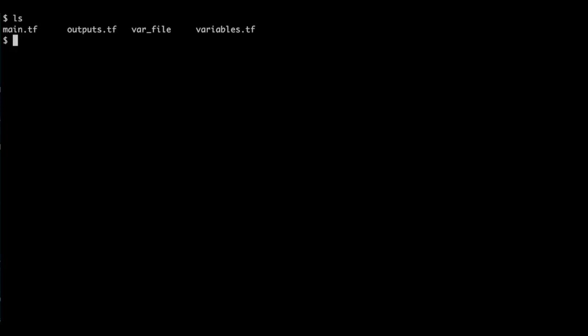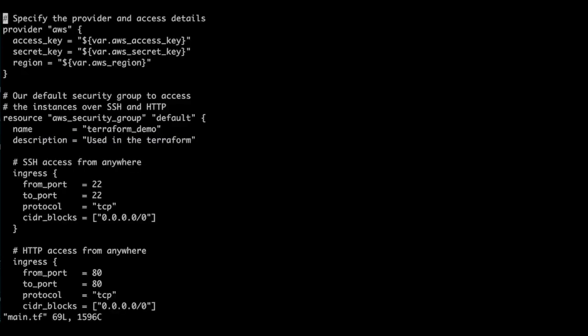Hi, in this demo, we would see how we can use Terraform to treat our infrastructure as code. We define our requirement in the file called main.tf, which contains information about providers, resources, and other information. Like in this case, we are using AWS as a provider.